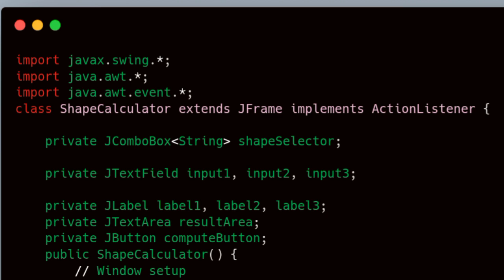Then for declaring UI components, the program creates several components. GComboBox of String, a drop-down menu for selecting the shape: circle, rectangle, or triangle. Then GTextField, text boxes for numerical inputs. JLabel, labels beside the text fields. GTextArea, a box to display results. Then GButton, the compute button. These components will be placed inside the window.